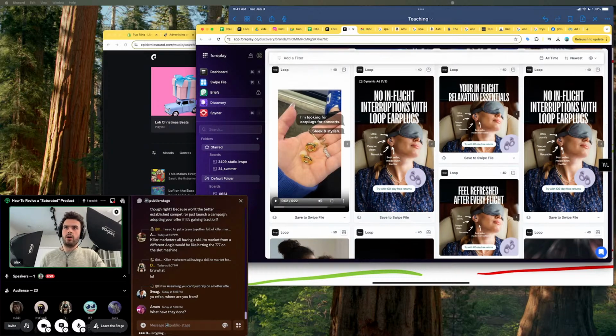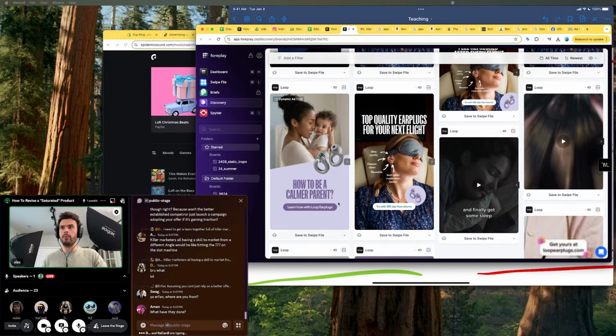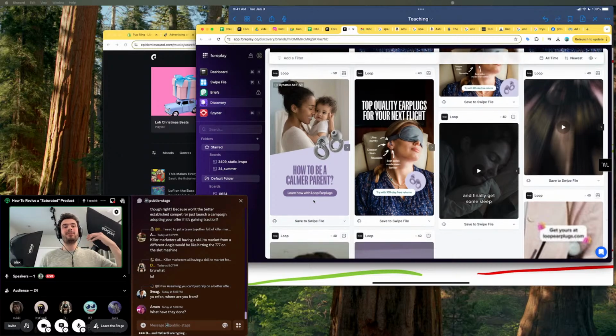Look at this. No in-flight interruptions with earplugs. Second angle. In-flight interruptions. People that fly, the noise when they're flying. Right? And these guys are literally giving you these different angles. How to be a calmer parent. They're hitting a parenting angle with earplugs. They're repositioning a product that you can buy absolutely anywhere in so many different ways.